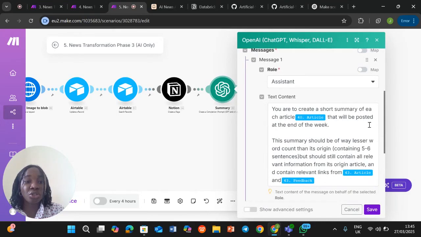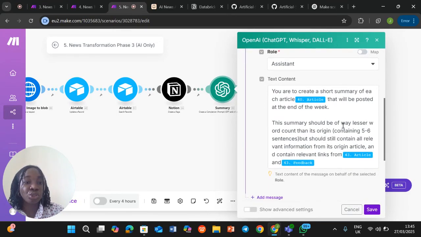So you have to create a short summary of each article that will be posted at the end of the week. This summary should be of way lesser word count than its origin, but should still contain the relevant information from its origin article and contain relevant links.